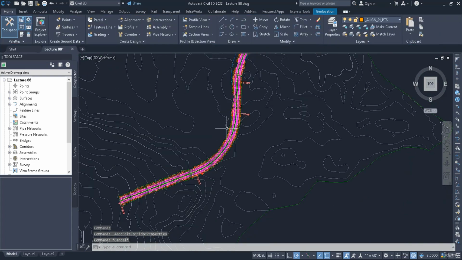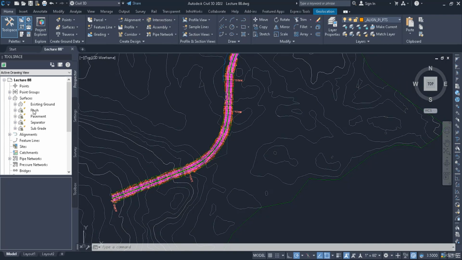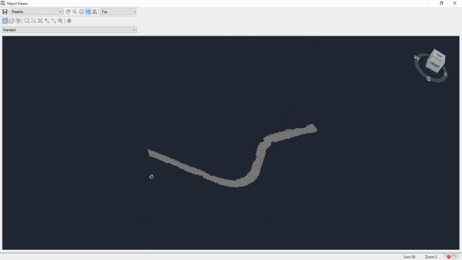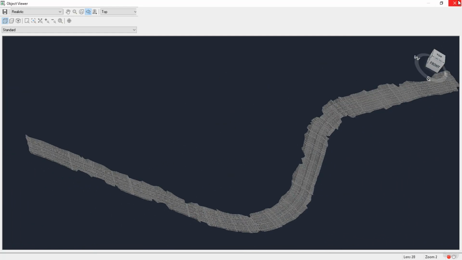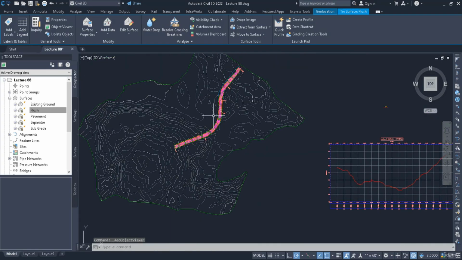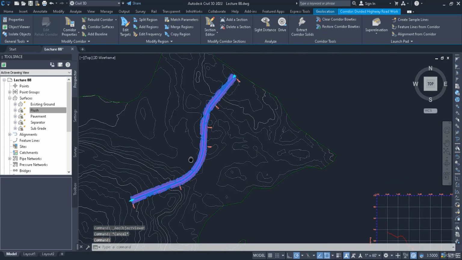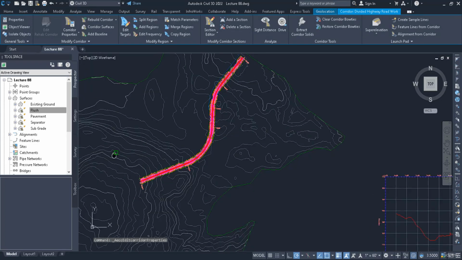It may take some time. Now you can see the additional surface created previously is gone. Here we can select the flush and then the object viewer. Now you can see that the additional surface part that was shown in the last lesson is now gone. Let's select the corridor again, access the corridor properties, and in the pavement we can add interactively.